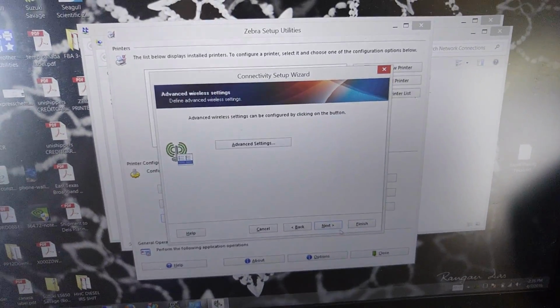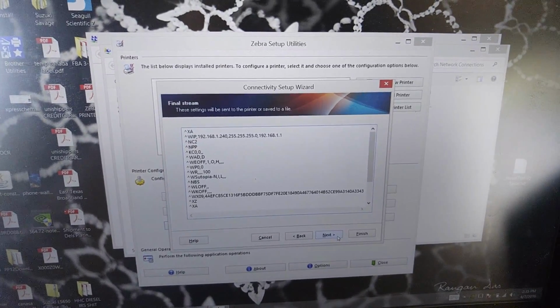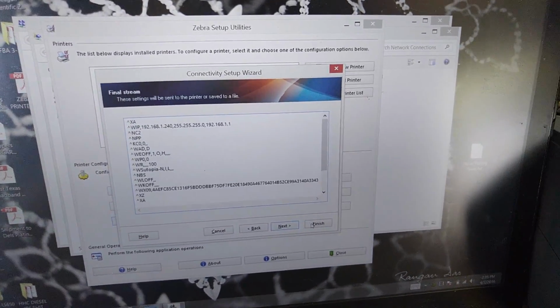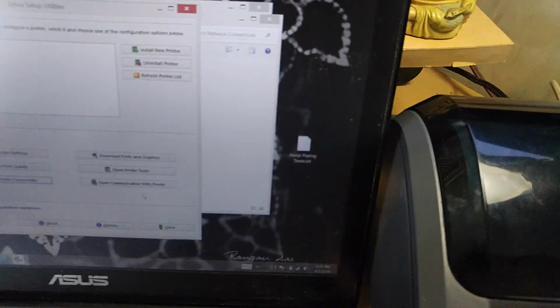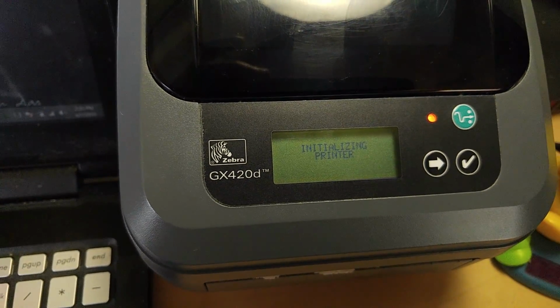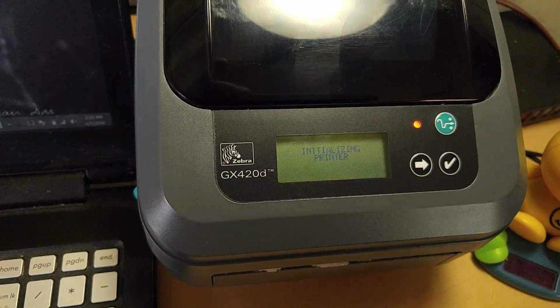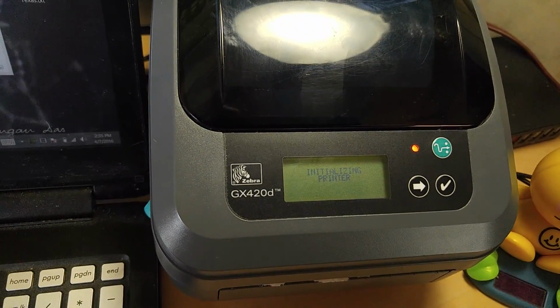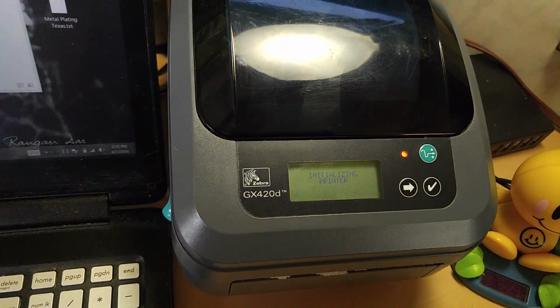And there we go. So we'll click Next. And that's the file it's going to send to the printer. We're going to click Finish. And you will see your printer reset two times.